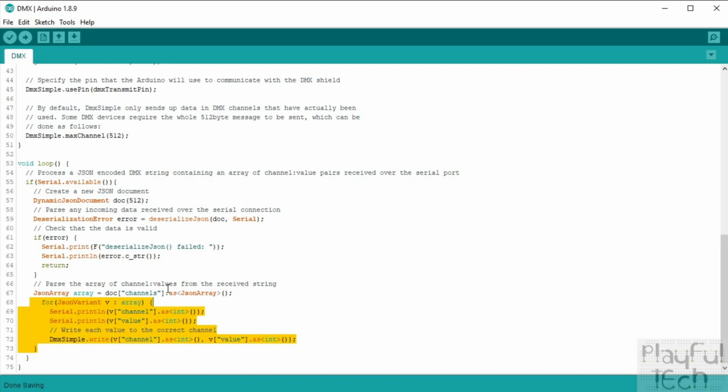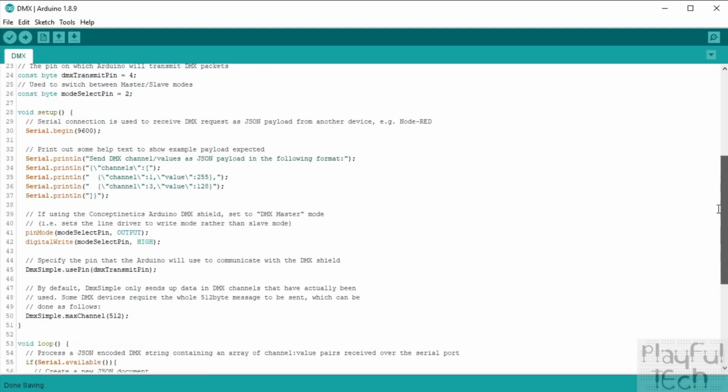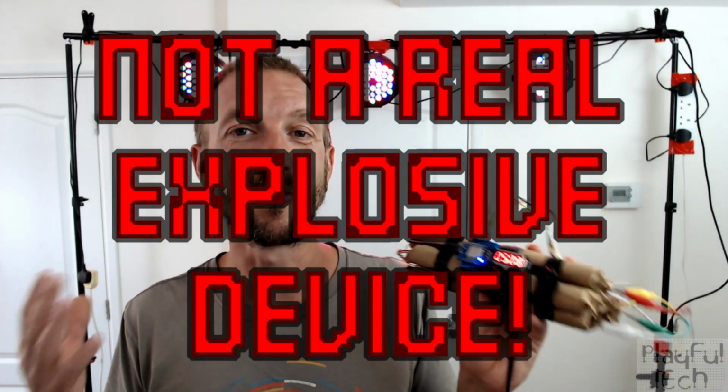So it's just a load of pairs of channels and values, and we will write them all to the DMX simple library here, and that will take care of actually writing the hardware signal that's going to go out to our lighting effects or to our smoke generators or any other stage effects that are managed by DMX. So that's my take on the classic defuse the bomb prop.